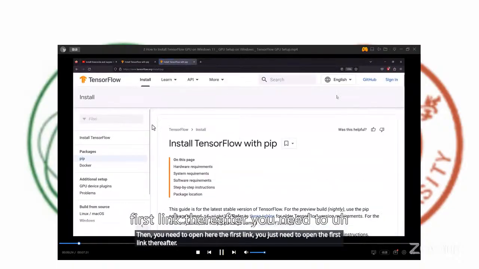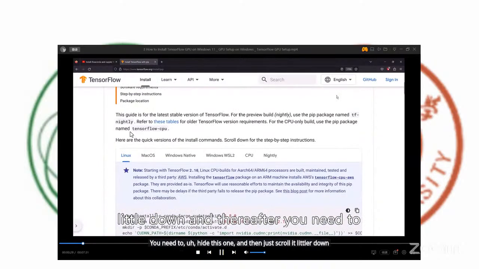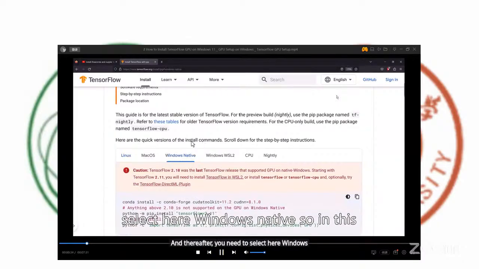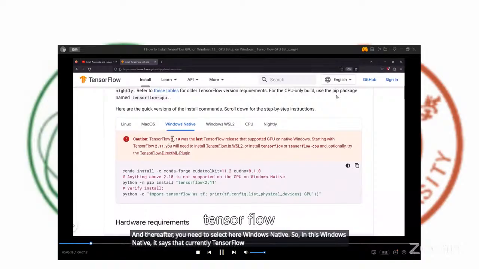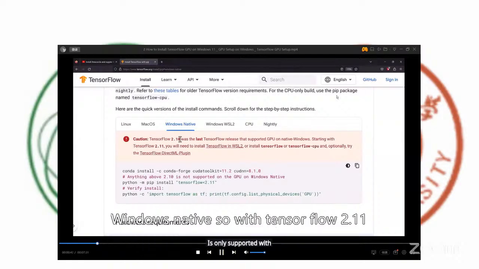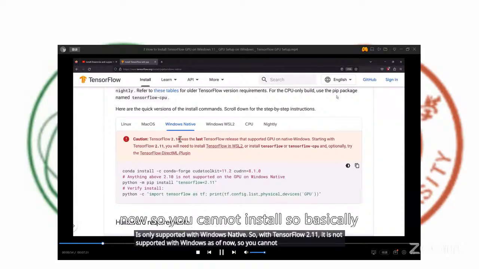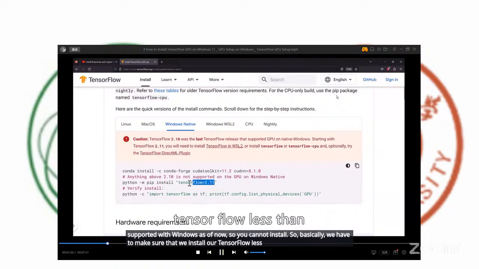Thereafter you need to hide this one and then just scroll it a little down, and thereafter you need to select here Windows Native. So in this Windows Native, it says that currently TensorFlow 2.10 or before that is only supported with Windows Native. So TensorFlow 2.11 is not supported with Windows as of now, so you cannot install. So basically we have to make sure that we install our TensorFlow less than 2.11.